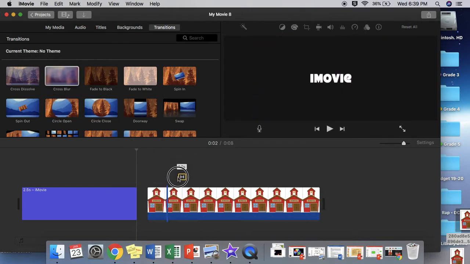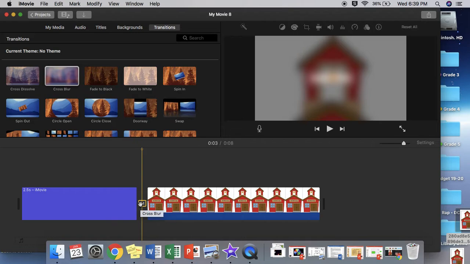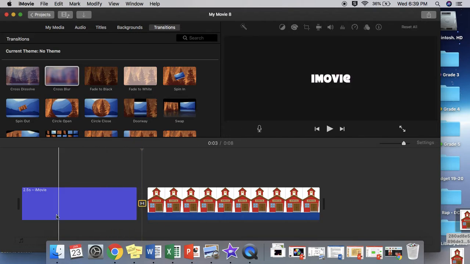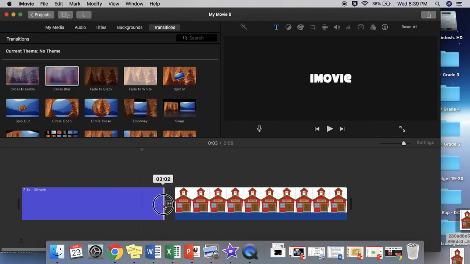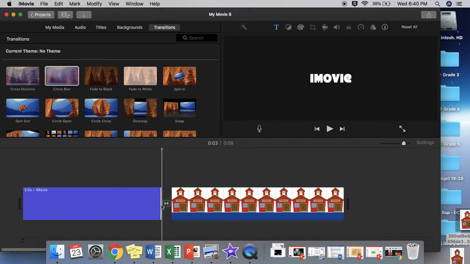So let's say I want to change it to cross blur. I really do enjoy cross blur. So I will go ahead and pop it in there. And you may notice that it adjusted my times. It kind of automatically did that. If I didn't want that to happen, I could go back and I can elongate my clip again. Move it back to 3 seconds.